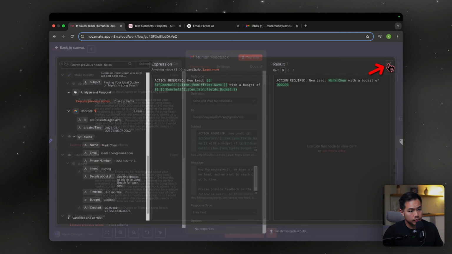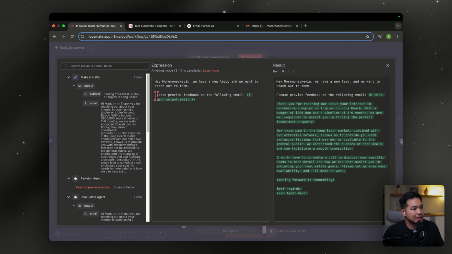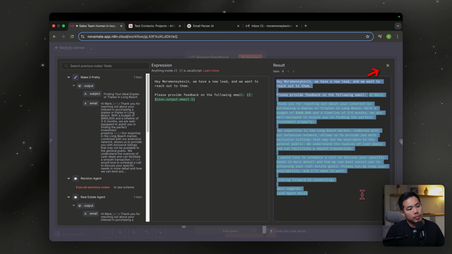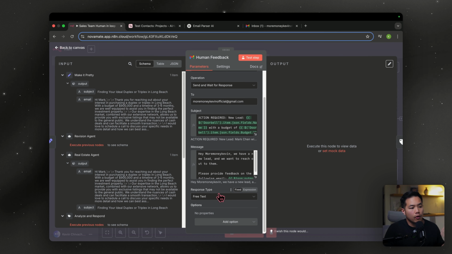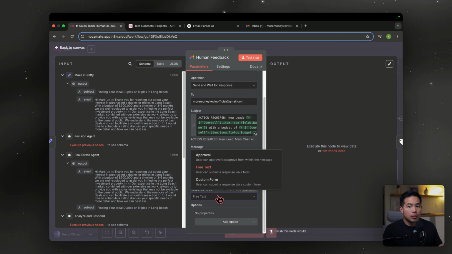Then we're going to exit, and we're going to go to our message prompt. And I basically said, hey, More Money Kevin, we have a new lead, and we want to reach out to them. Please provide feedback on the following email. And I basically dragged the email from our Make It Pretty node right in here. And this is our output, that's our email. Exit out of this. For our response type, you can choose approval, which is like a yes or no, but we're going to go with free text so we can have more customizable abilities.